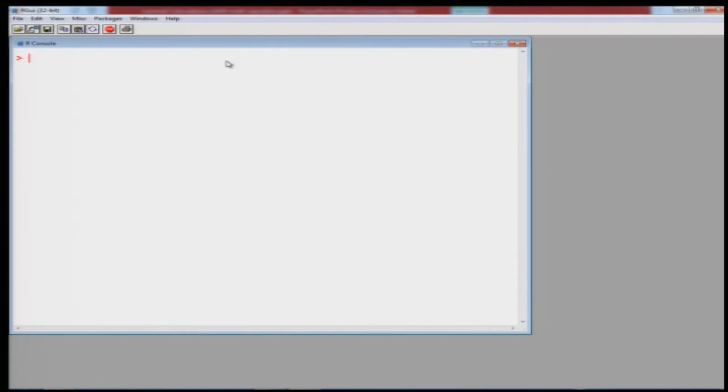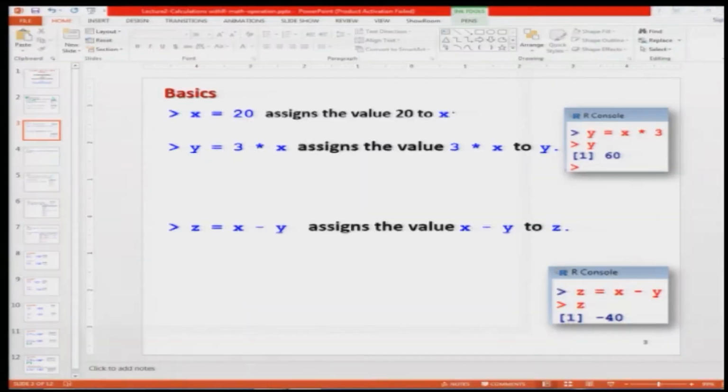You can see here I am writing x equal to 20, and if I press x, it will give me the value 20. And if I write the same, x less than hyphen, say 30, you can see the value of x is changed to 30. So now I have shown you that both the symbols, the equality sign as well as the left arrow sign, are going to work. Okay, now let me come back to our slides.